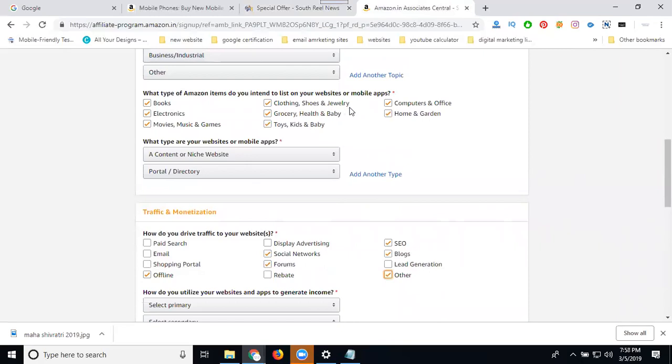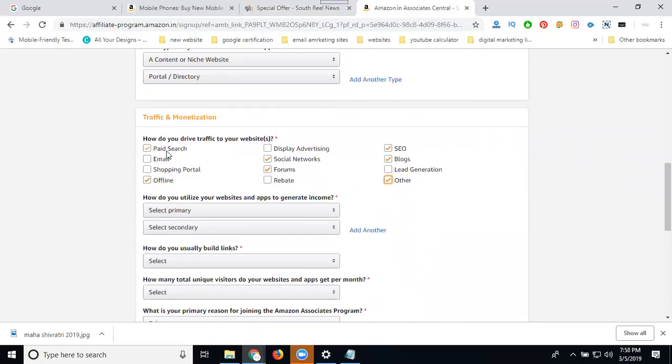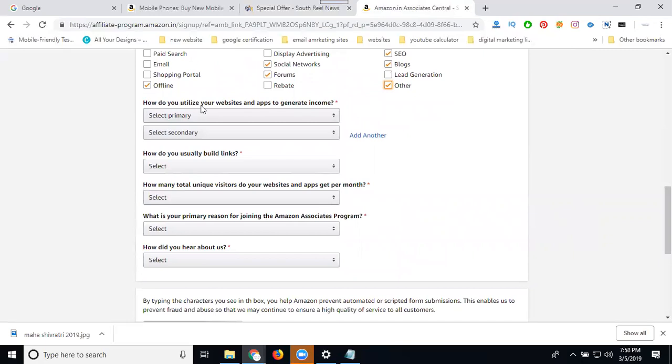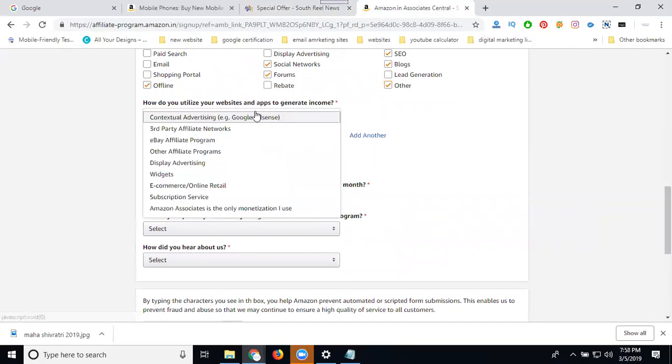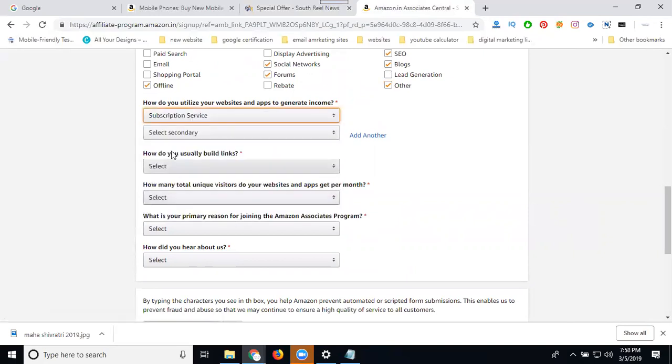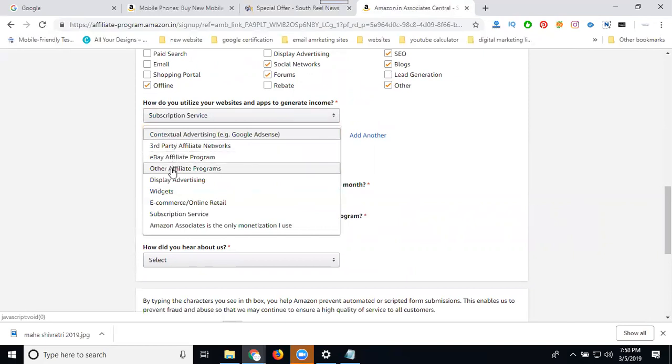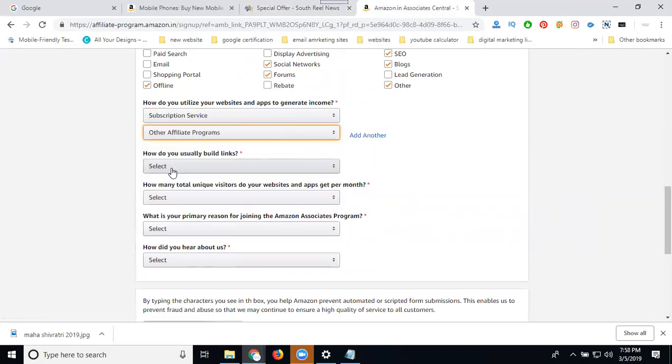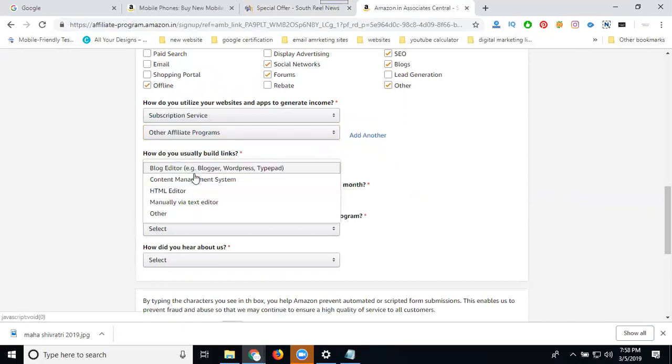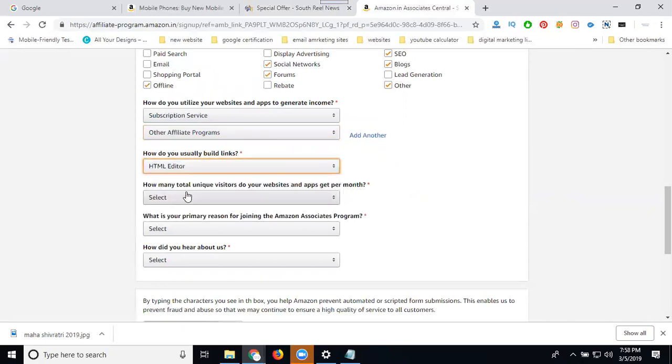Add your website information and topic, the category you can promote using affiliate marketing, your website type, and how you utilize your website and app to generate income. We can start with subscription services and other affiliate marketing programs. I don't have any other affiliate marketing program. Second is subscription services, meaning any other services. How do you usually build links? I'm using an HTML editor, HTML code, and script code.